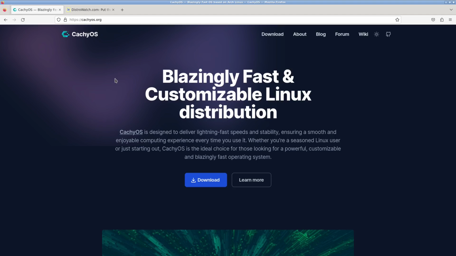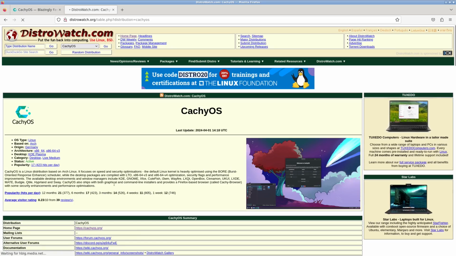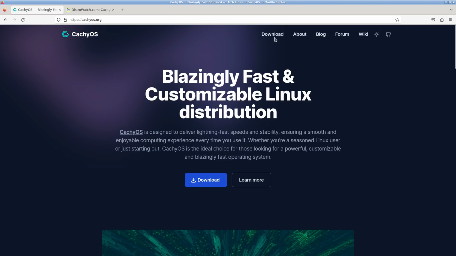Blazingly fast operating system. Now if I look at CachyOS, it's actually number 17 in the list, so it's gone quite high, so it's getting a good reputation for itself. It's based on Arch, it originated from Germany. Desktop, it says it's KDE Plasma, and so let's go to the download page.